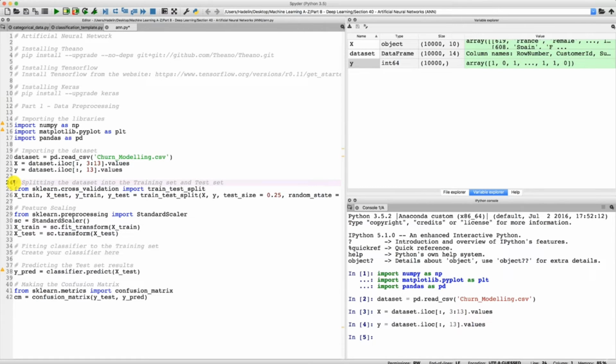The next code section is about splitting the dataset into the training set and the test set. But before we do that, we must pay attention to something. We must fix something before splitting the dataset into the training set and the test set. Can you guess what it is? Well, it's of course related to the fact that we have some categorical variables in our matrix of features, and therefore we need to encode them exactly as we did in part 1, data preprocessing.